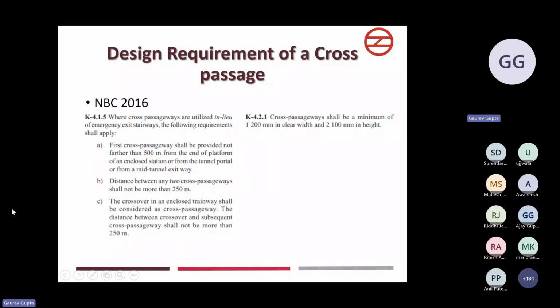Now we will move forward to the cross passages, which are constructed using the method of NATM. So, design requirements of a cross passage. As per NBC 2016, the first cross passage has to be provided not farther than 500 meter from the end of the platform of an enclosed station, or from the tunnel portal, or from a mid tunnel exit way, and the distance between two cross passages shall not be more than 250 m. And a cross passage shall have a minimum clear width of 1200 mm and a height of 2500 mm. This is as per NBC 2016.